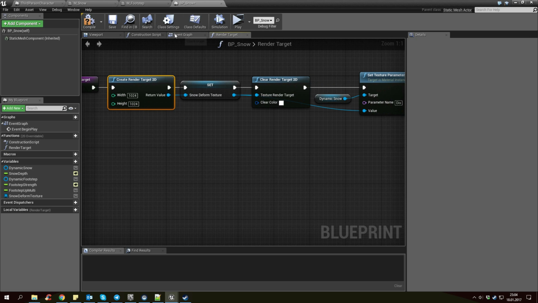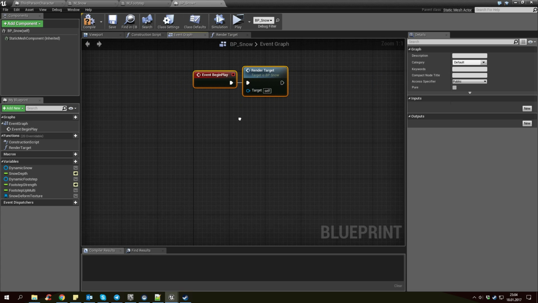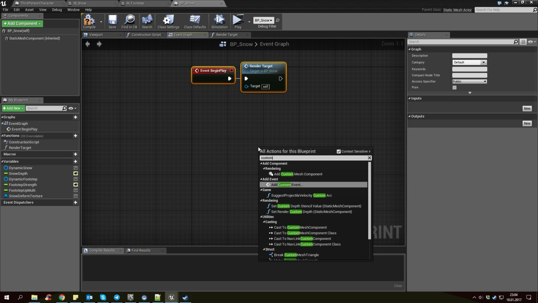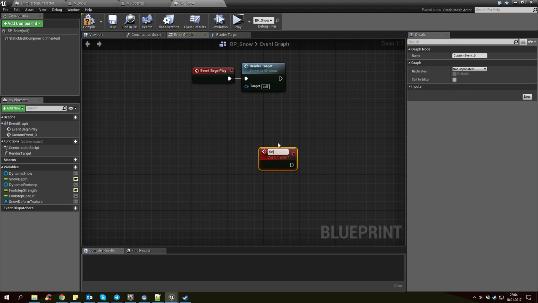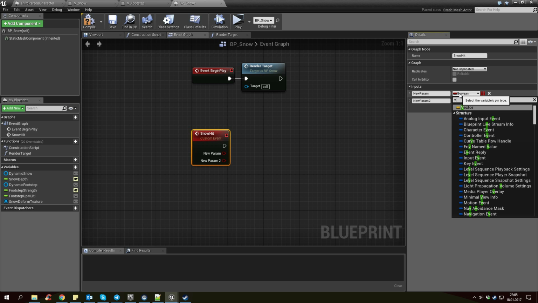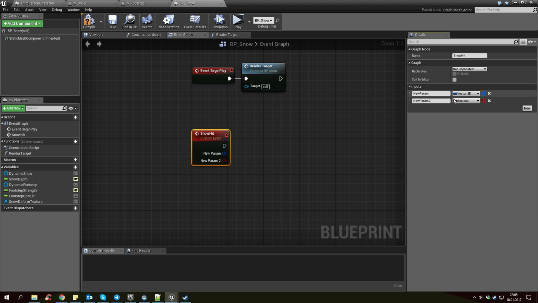Okay, so now over to event graph. We're gonna create a new custom event called like snow hit. So this is what's gonna fire every time when we do a trace. We're gonna trace, and this is gonna fire to basically create our footstep. So in here we mainly only need one, which is vector 2D, and this is going to be the UV coordinates that will be sent through. So that's why I call it UV look.